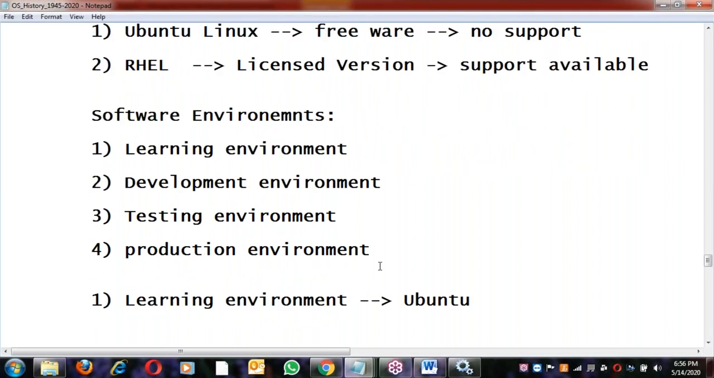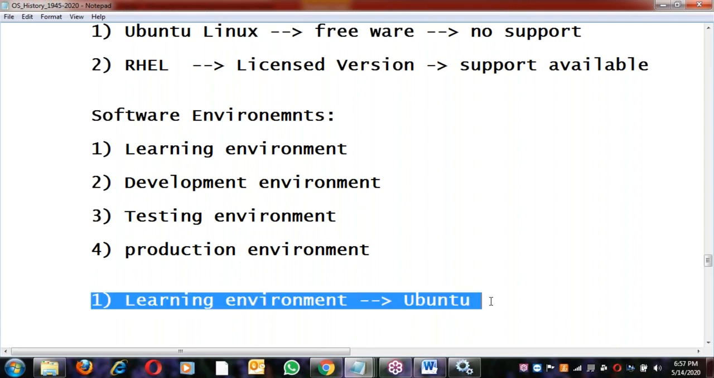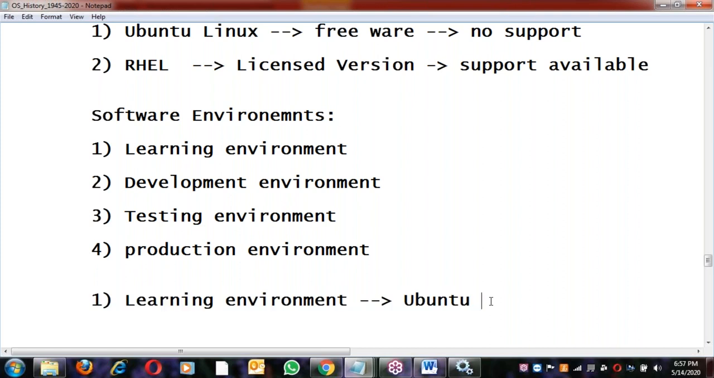In a learning environment with Ubuntu, suppose any issue arises in the OS. That issue should be fixed; if not fixed, the OS may fail after maybe 1 month or 3 months. If it is a learning environment and the Ubuntu OS fails, no problem. We can download one more copy and set it up. Within half an hour you can install Ubuntu and start working again. So fine with this.